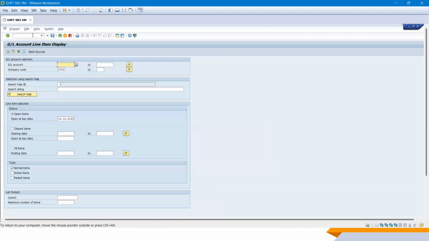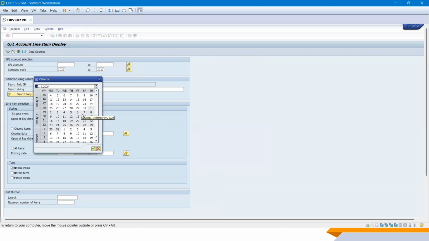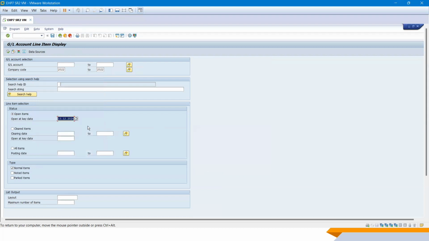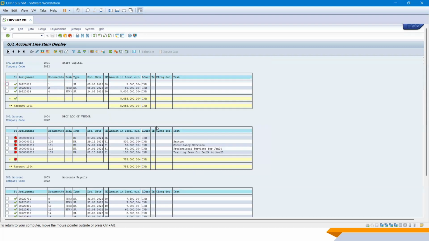If you want to go towards the GL dump, then FBL3N, that's a T code, is going to reflect your GL transactions. And extract. Now, if you see here, recon account of vendor. You are able to see only the assignment, document number, document date, posting key, amount in local currency. That's the 7,55,000. That's it. Nothing more than that.